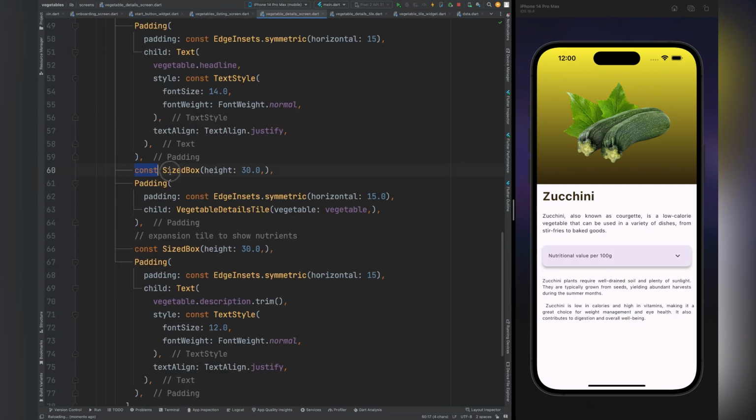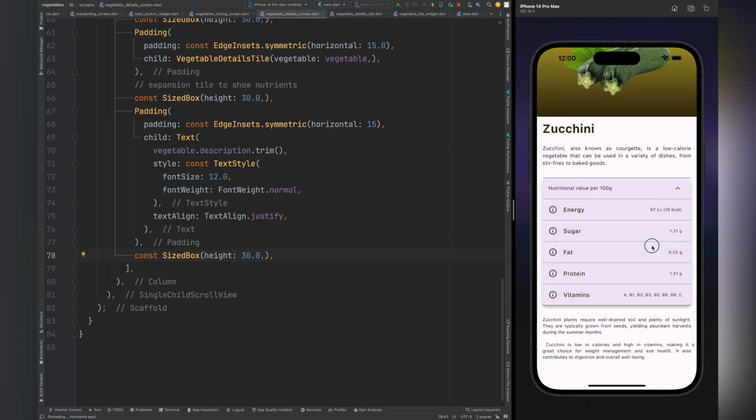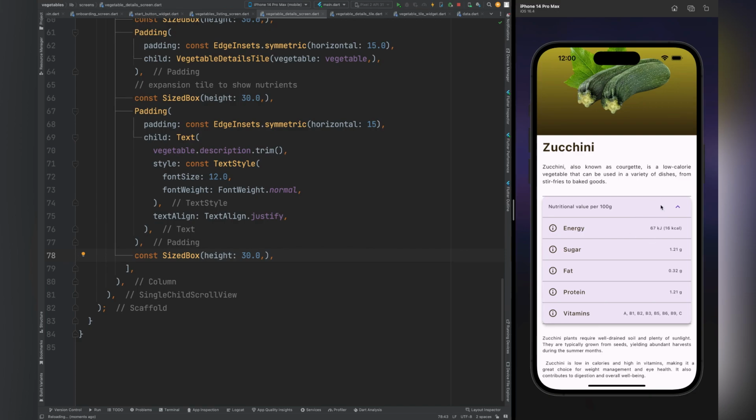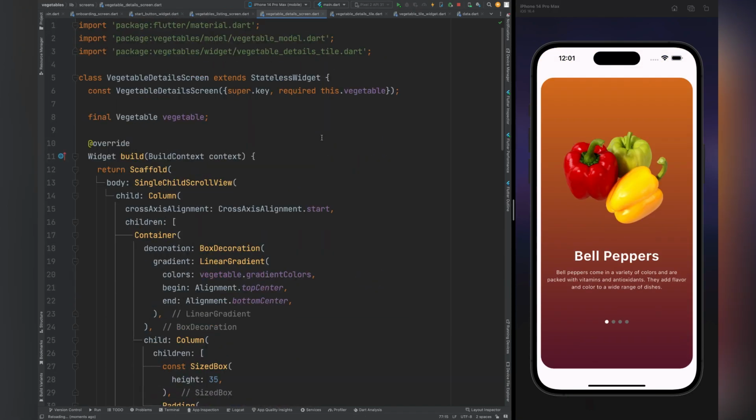So now our project is complete. Let's add some SizedBox at the end of our vegetable description, so that whenever the user is at the end of the screen there is still space at the bottom. As you can see, now we have resolved the situation. So for now we have completed our project.